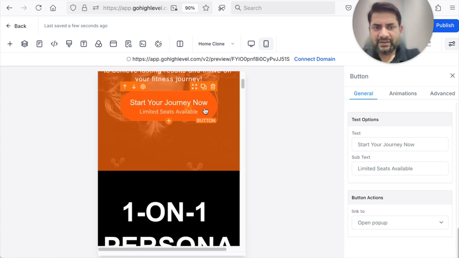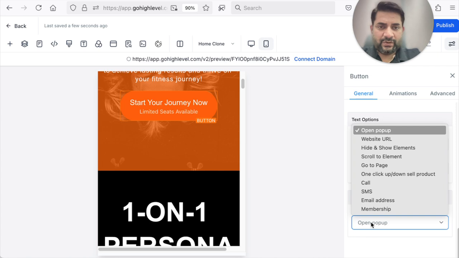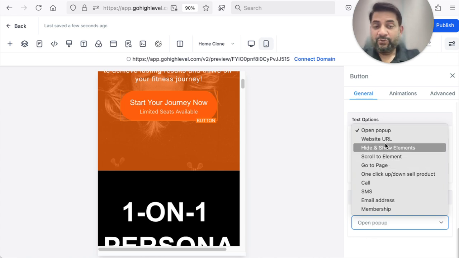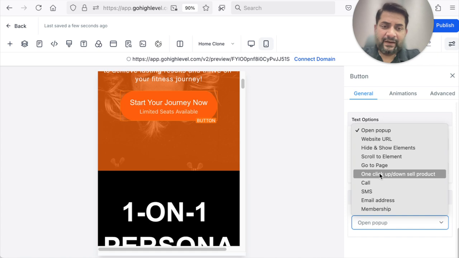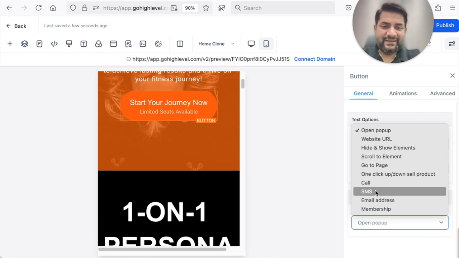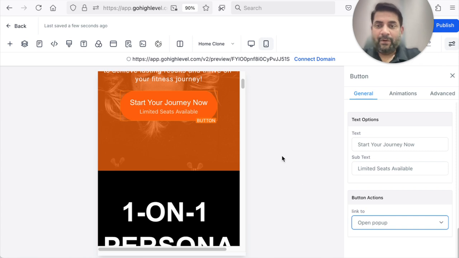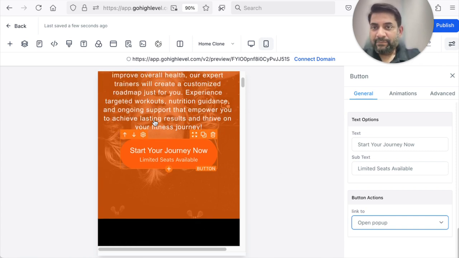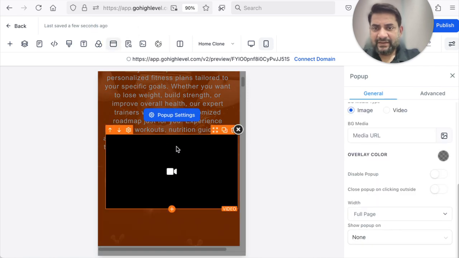So once you're on the button, if you click, what do you want people to do when they click on the button? You want them to open a pop-up, go to a website, scroll to a different section, go to a different page, one click upsell or downsell, give you a call, send you SMS, sign up for memberships, and so on. So let's say we are on pop-up. Now if you want to design the pop-up, it's again very easy. You click on the pop-up settings. Here it is.